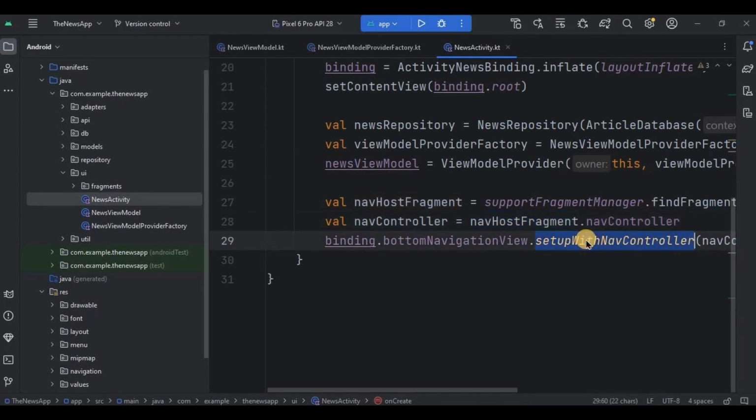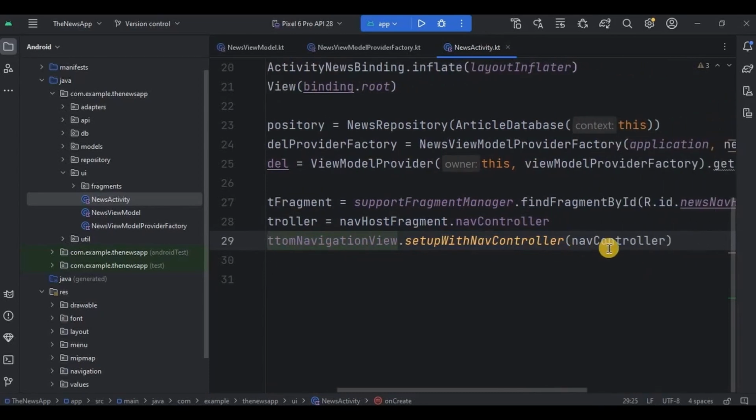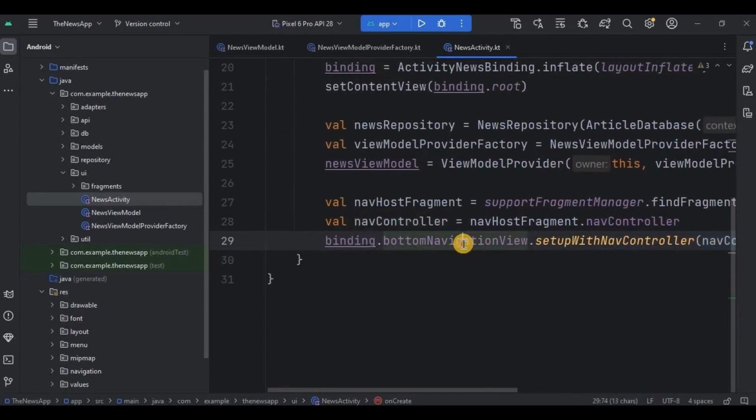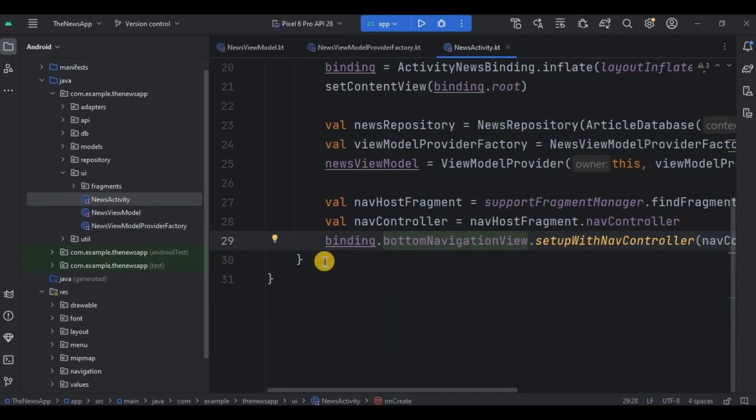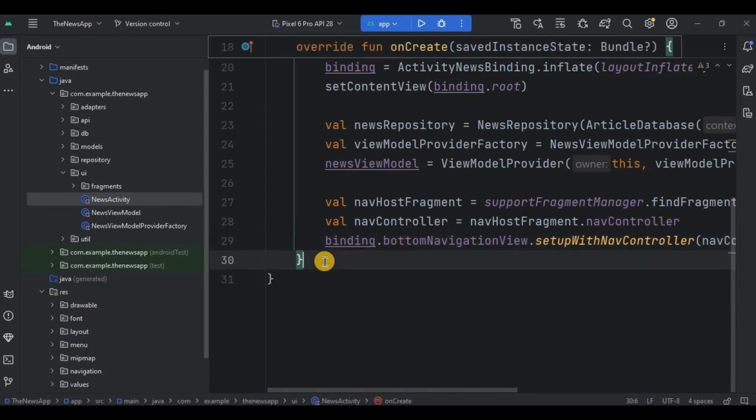And then lastly, we are setting up the nav controller using setupWithNavController on the bottom navigation. So basically, it will be aware of all the navigation actions defined in the nav graph. It's like when you select an item in the bottom navigation, then it triggers the corresponding navigation action in our app. And that's it. Our news activity is also ready.